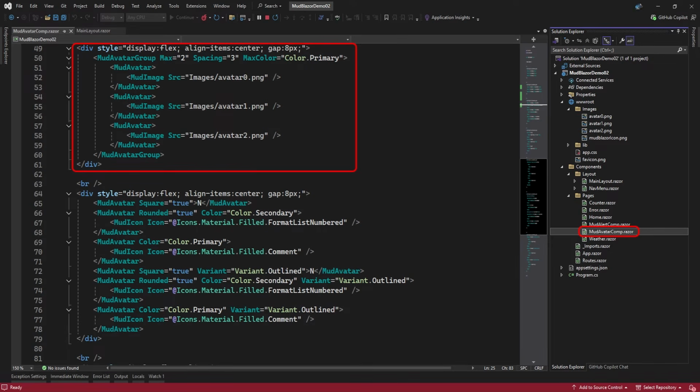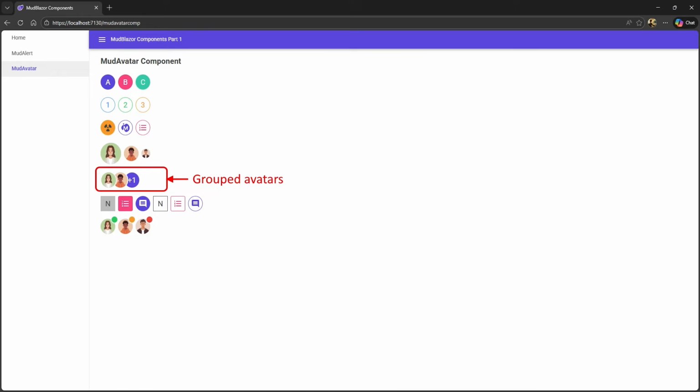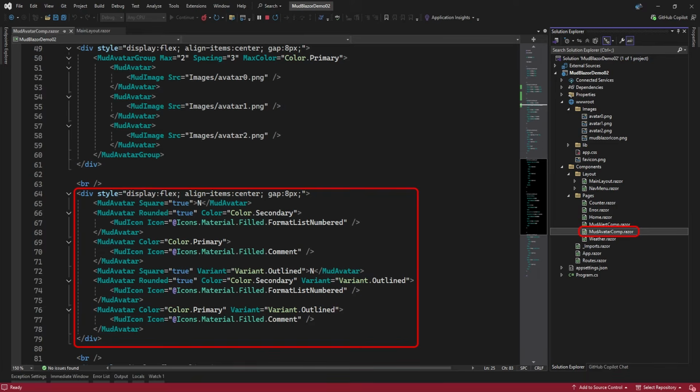You may have seen grouping of avatars, perhaps to display the number of users currently active. We can set the maximum number of avatars to display and the spacing between them. Any additional avatars will be displayed in a count value. Then you can also choose the shape of the avatar, round or square.